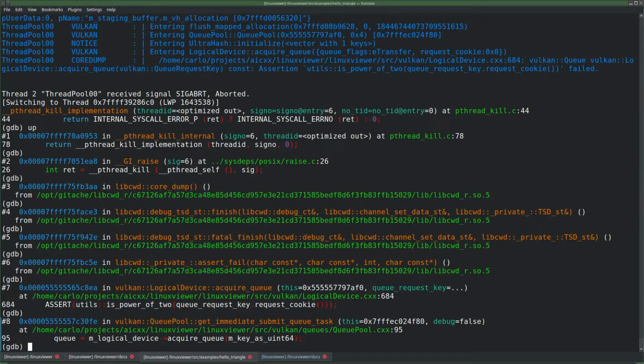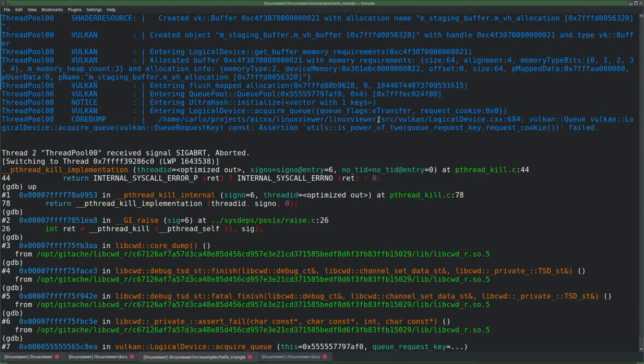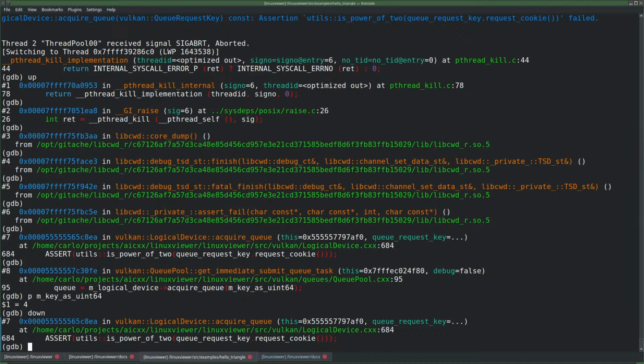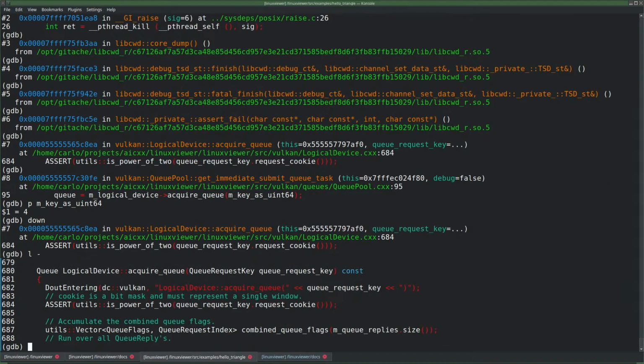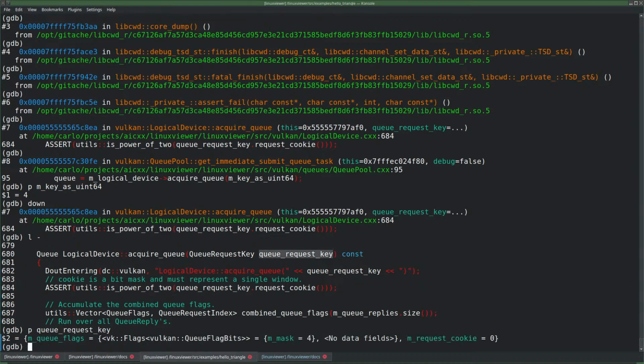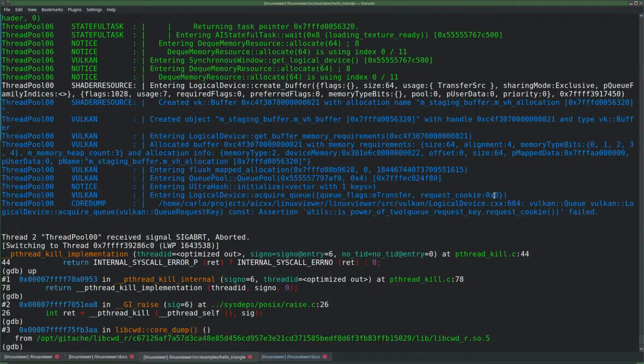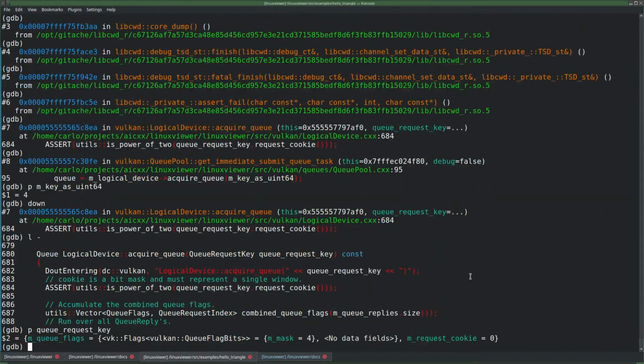Where was I? Request key. Wait a minute. A second ago we were here. That is logical device acquire queue. That's here. Acquire queue. Okay, so that thing. 4. Of course. 4 is equal to all of that. Yeah, I don't think so. Man. I guess the 4 is equal to transfer. The cookie is 0, which is not allowed. There must be a power of 2. So then the question is, why is it passing 4 here?